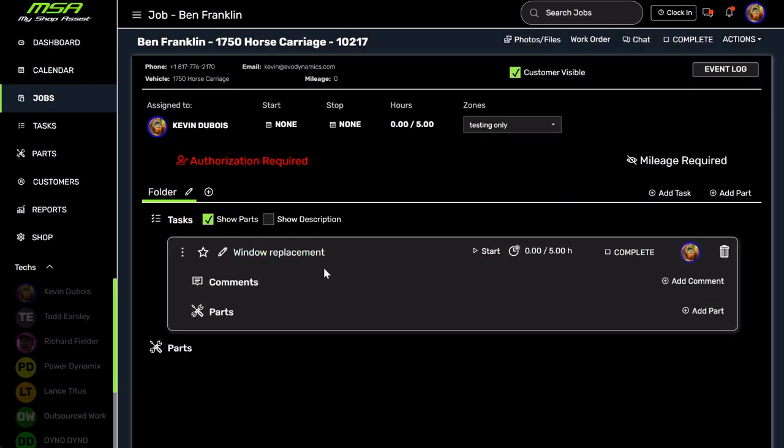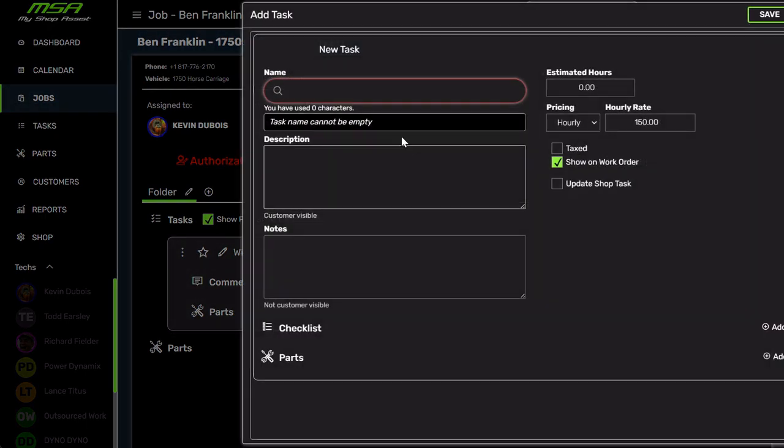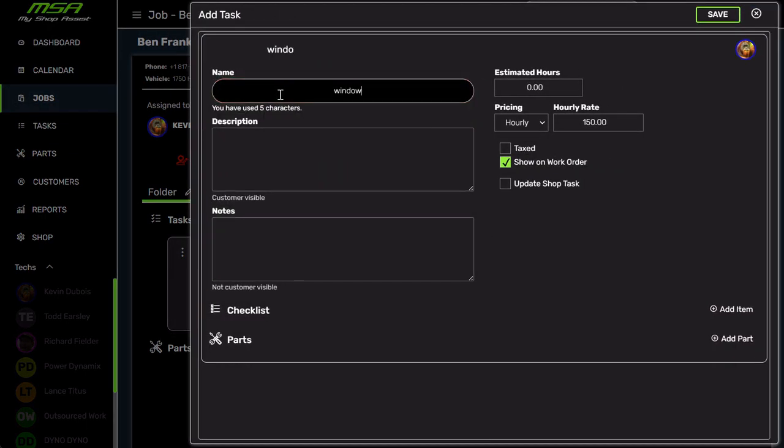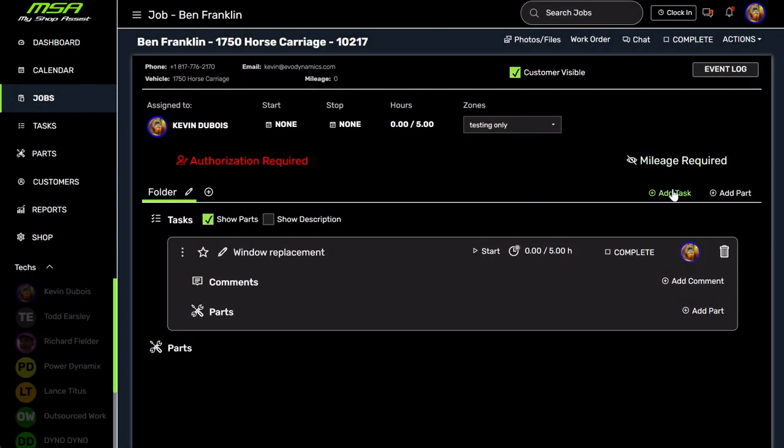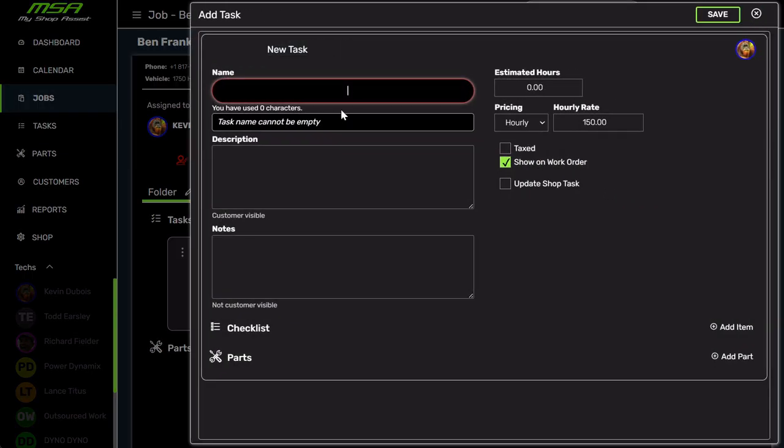What I mean by a shop task versus a job task is, if we add another task in here and type window replacement, you'll see that this task comes back up again. Because we added it to the database, we can now use it again and again moving forward. Basically, once you've added something, it's going to be in there. You can also pull from the database of stuff that's already in there.